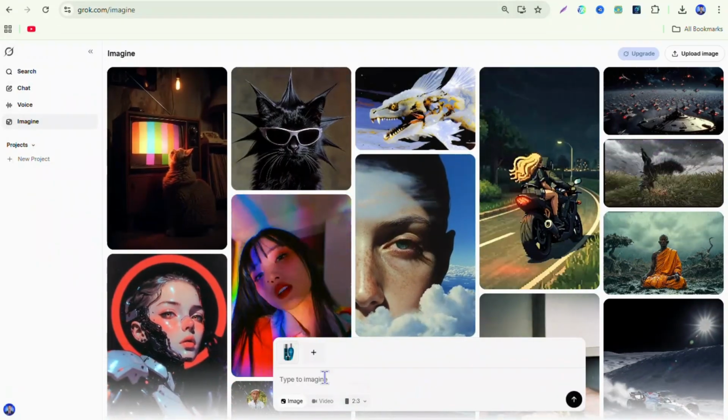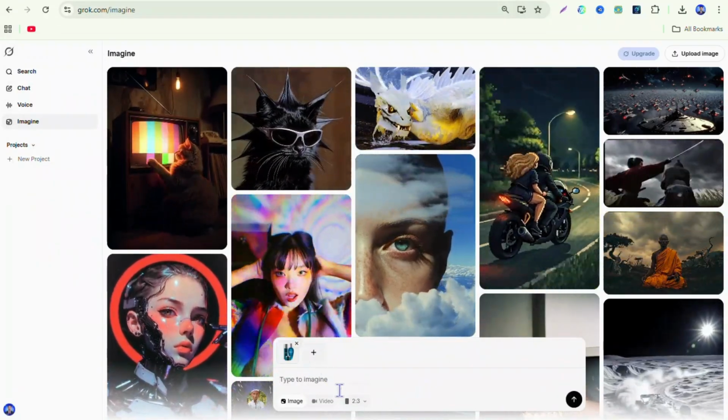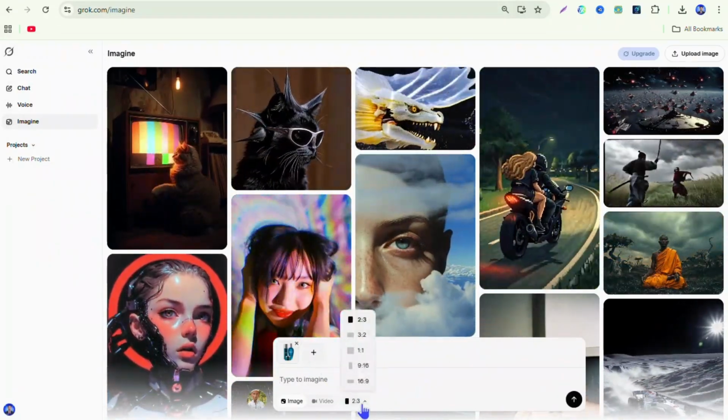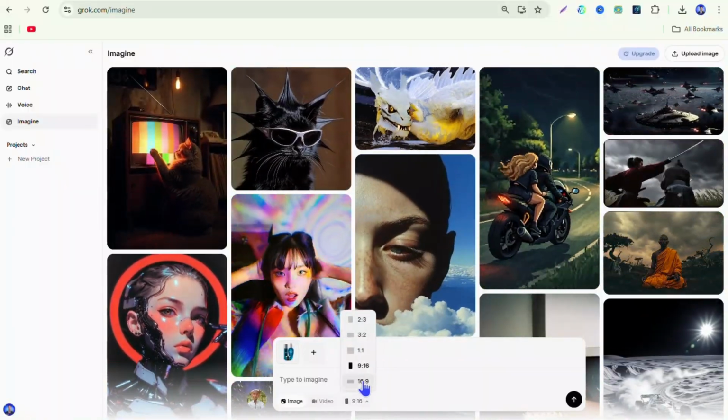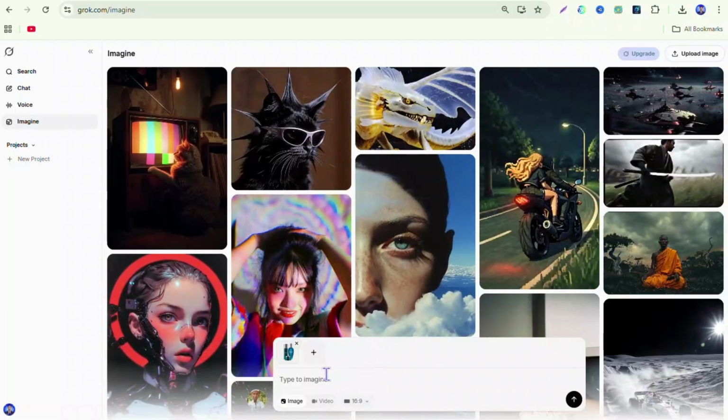Now, simply upload your product photo right here. Next, you need to select the correct aspect ratio for your content. If you're creating shorts or reels, go with 9:16, but for a standard YouTube video, choose 16:9. Since I'm making a YouTube video, I'll select 16:9.